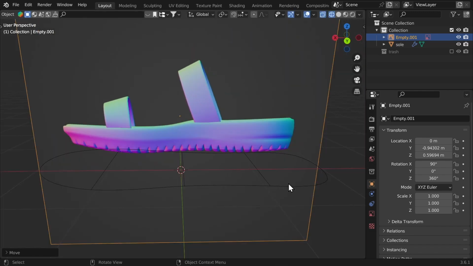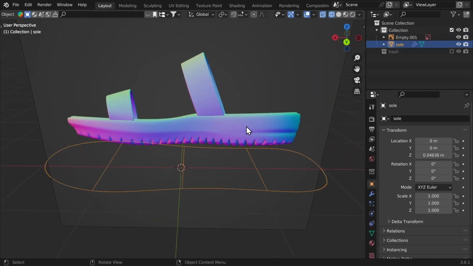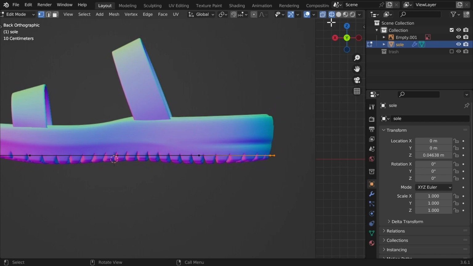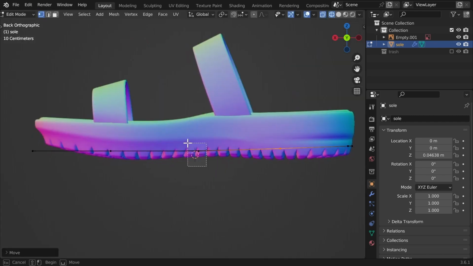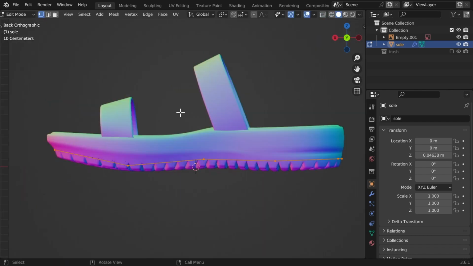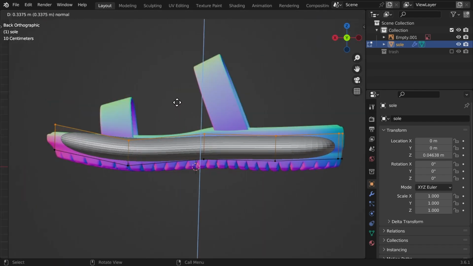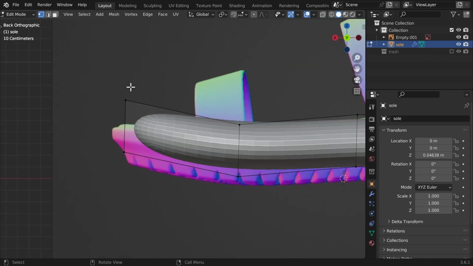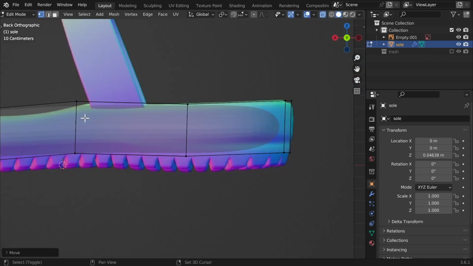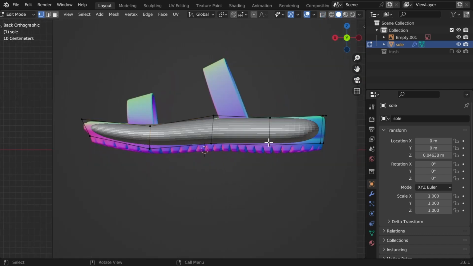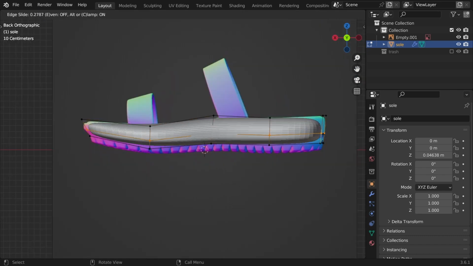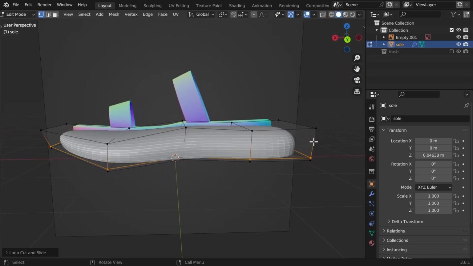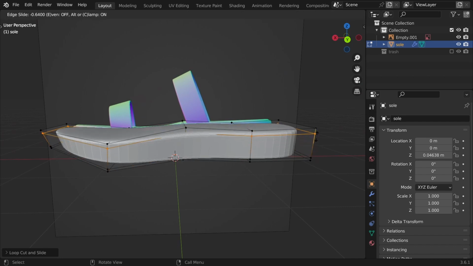First of all, we're gonna align this plane to the bottom of the sole. Make sure you're in the X-ray mode so that you can move the other vertices. Now let's select everything and E to extrude it up there. Now make sure you're in the X-ray mode and just move these vertices like that. Now hit Ctrl R to give it a loop cut right there. Ctrl R again over here.